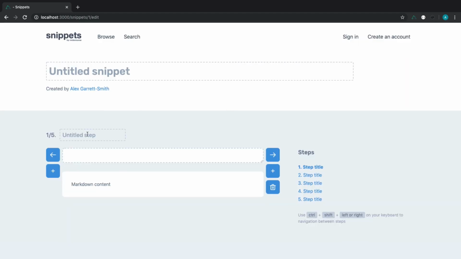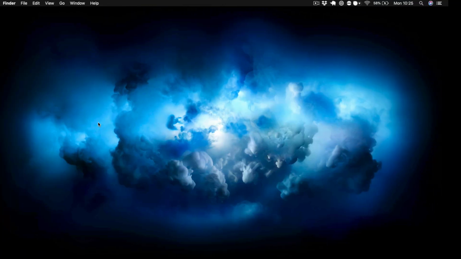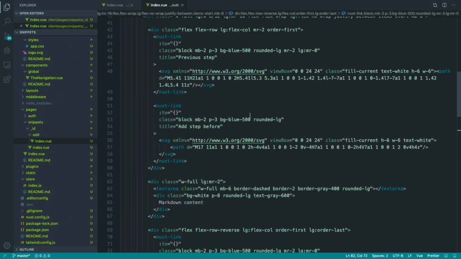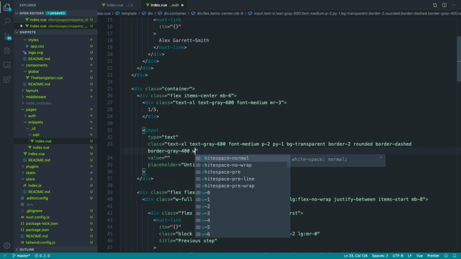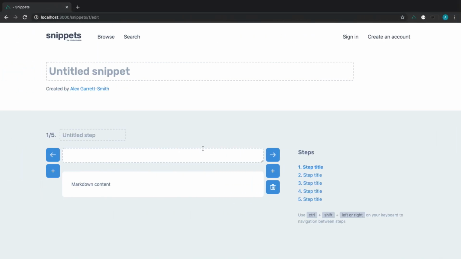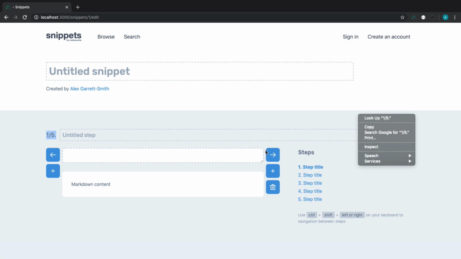I guess the last thing, we could just make this step thing full width. So let's come over to where we have this, and let's say width full. There we go. I think that looks okay. And then of course we can enter a step as long as we need it to be.